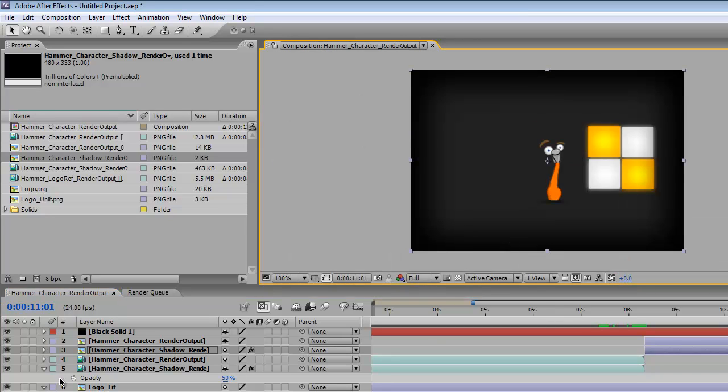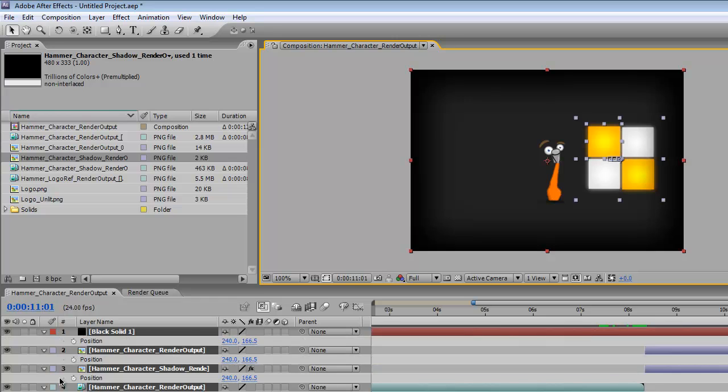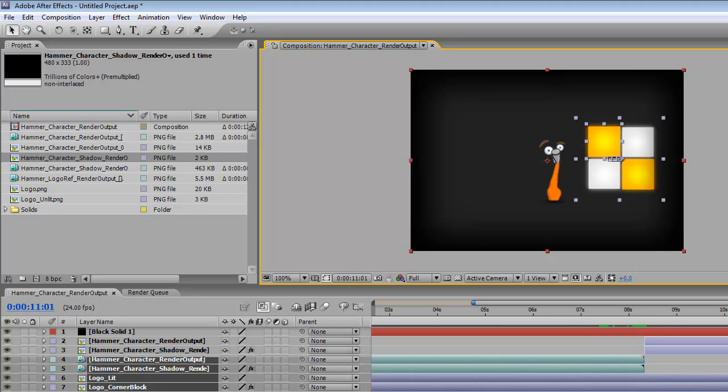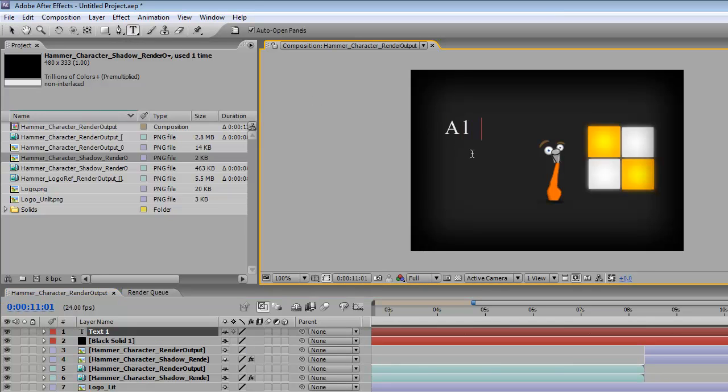So I'm going to hit Control A, and you can press any letter that controls a property of these layers, like position, and hit position again. It's just a quick way to close everything down. So I'm going to click on the text bar here, and we're going to click here, and just say Alan Monroe.